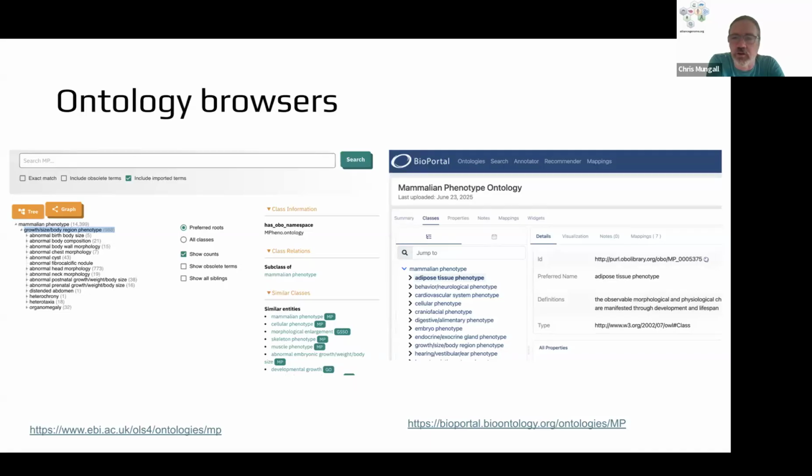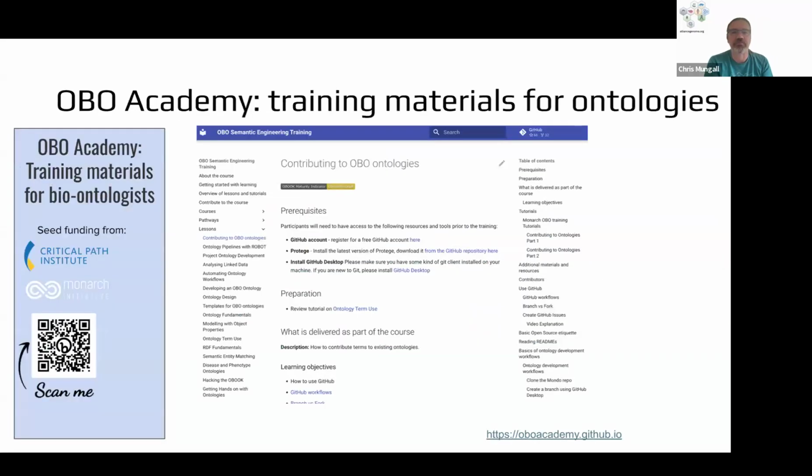And so OBO works in concert with existing dedicated ontology browsers, such as the OLS and BioPortal, which, unlike the Alliance term pages, don't actually show you the annotations to these genes, but this can give you a deeper, more granular view as to the actual structure of some of these ontologies themselves. And each of these sites have their own unique features and ways of being able to navigate and explore these ontologies.